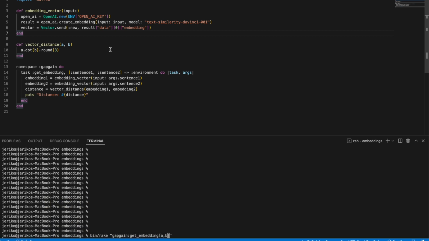So let me dive straight in. Over here I've got a very simple Ruby script. I've got a function called embedding vector. It takes in an input, calls OpenAI and gets an embedding. I'm using the text similarity Da Vinci model, which is good for comparing semantic similarity, Da Vinci obviously being the best model they have. And then I convert that into a vector so I can do math on it. And then I've got a function called vector distance, which essentially just does a dot product on two vectors and rounds it because the number is quite big.